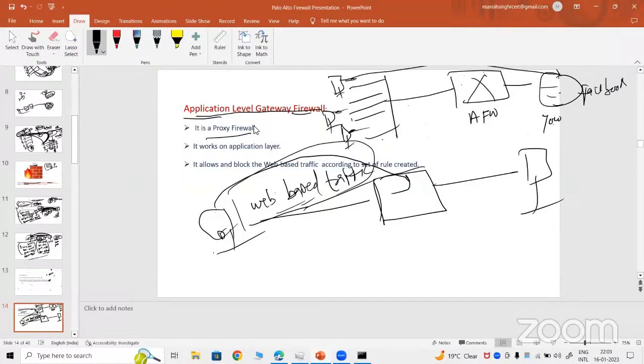Likewise, we can create application layer filtering on this firewall. If I want to allow naukri.com for this user but not for that user, that kind of blocking and filtering we can do at the application level gateway firewall. We can also block all social media, and we can do content-based filtering.